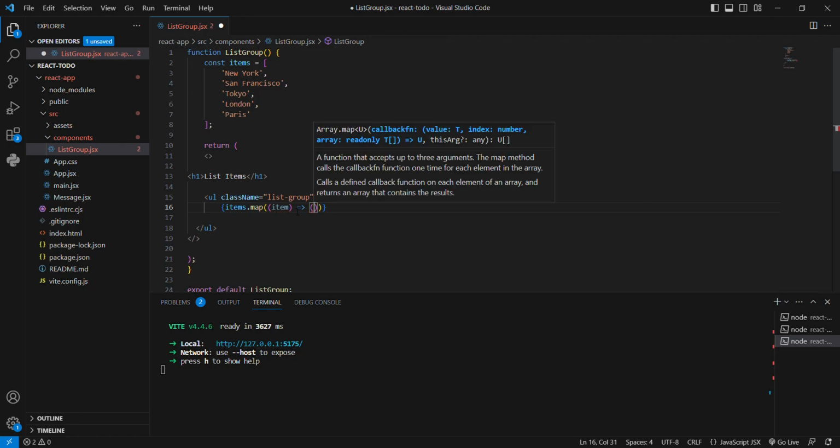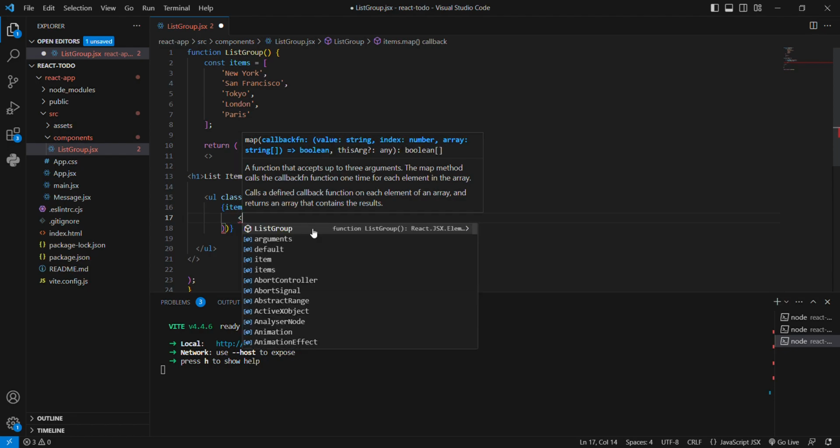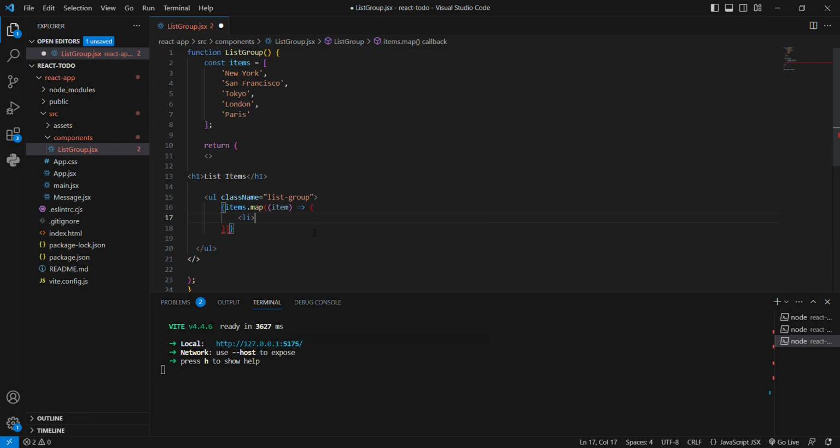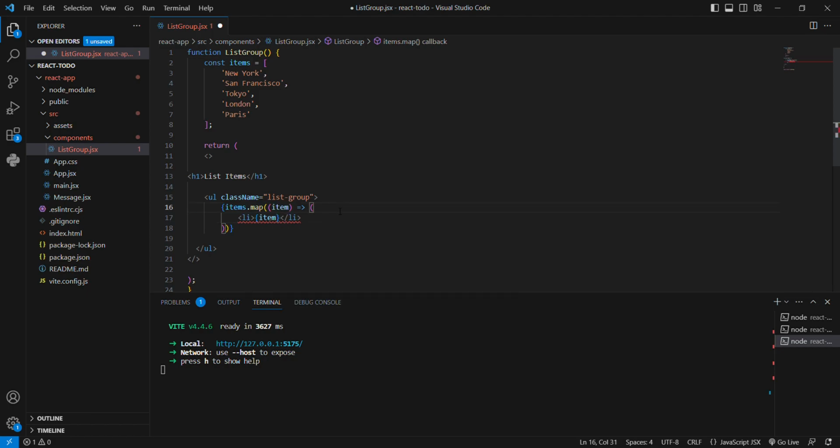After the arrow function, okay, inside here now we want to use the li element. Inside the li, guys, we use curly brackets, and inside the curly brackets we use item, like this. Okay, it's working.